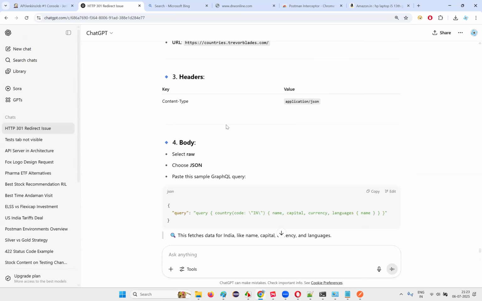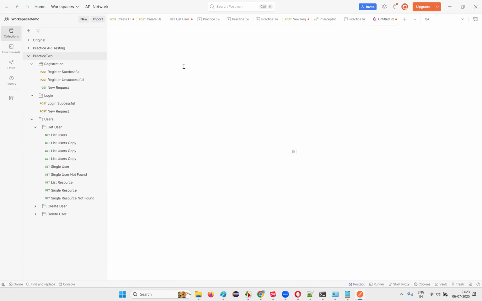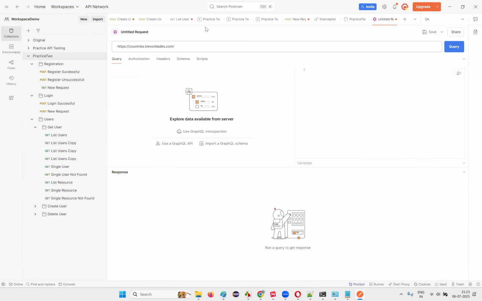Then select body. You go to the body. Is there any body? Schema or something? No, right? Okay, I'll do one thing. I'll just post this. Just take a screenshot.